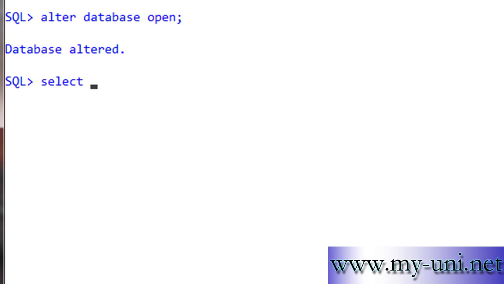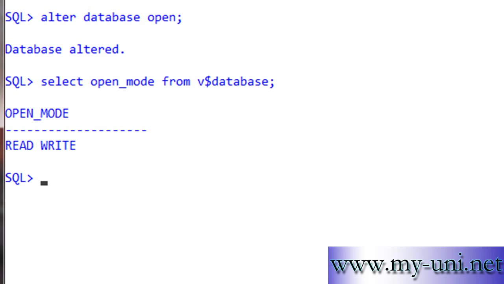I'll say select open_mode from v$database, and it's read write, it's open, and we want to make sure that we haven't lost our committed data from ABC. It should have only one row.